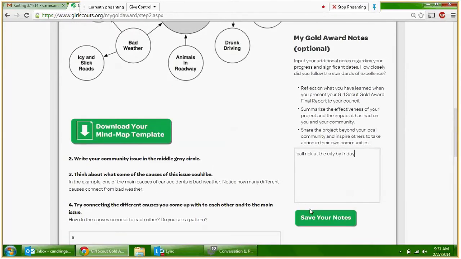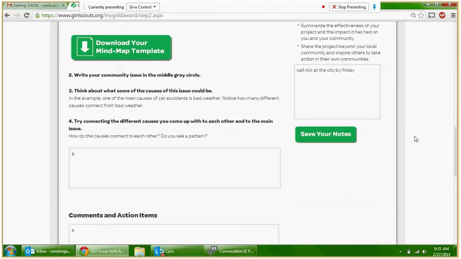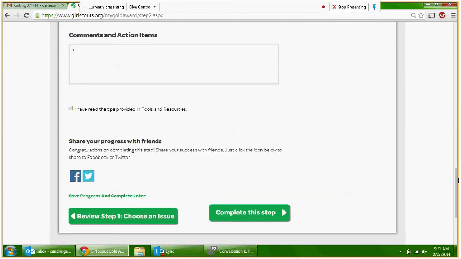Now, the key to remember about the notes, and we'll put this obviously in the girl training, is that these do not automatically save. If you were to write this in here and then go on to step 3 and complete this step, your notes would not transfer. However, if you click Save Your Notes, you get a little notification that your note has been saved, and now when you move on to the next step, your note will follow you, so you'll always have that with you. To click the box that we've read our tools and resources, again, you can share your progress or save and complete later, but we will choose to complete this step.